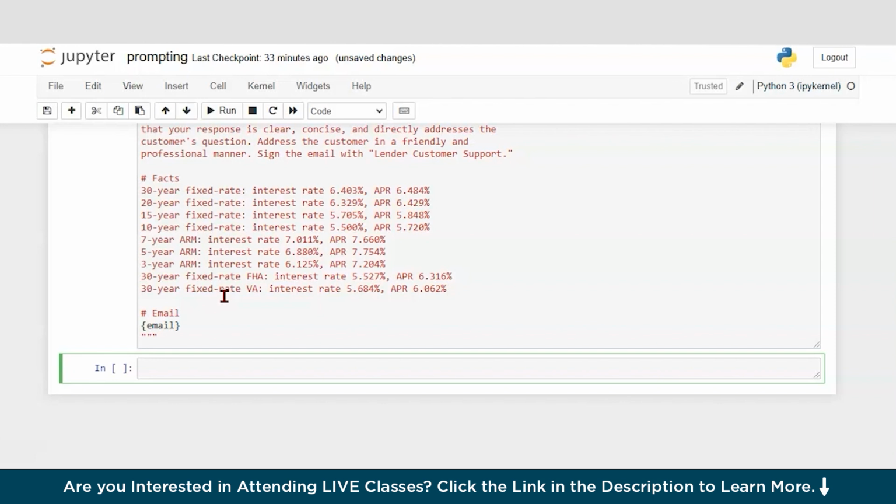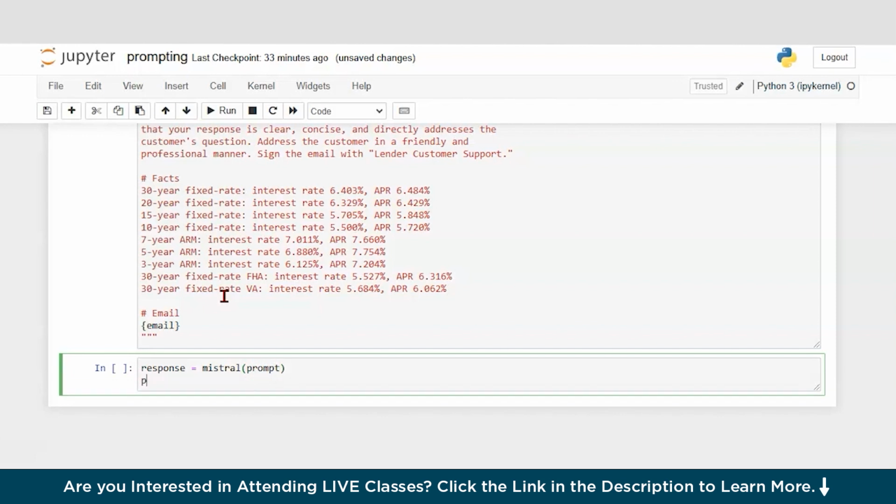Now I want the response equals to Mistral. I will write prompt, and I will write print response. Okay, let me run it.